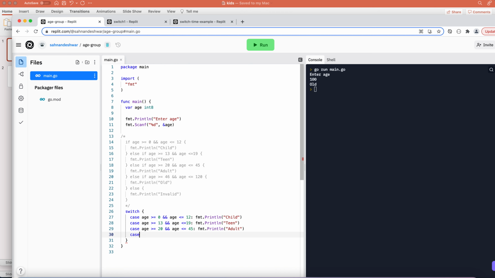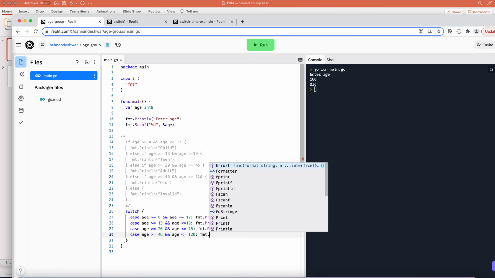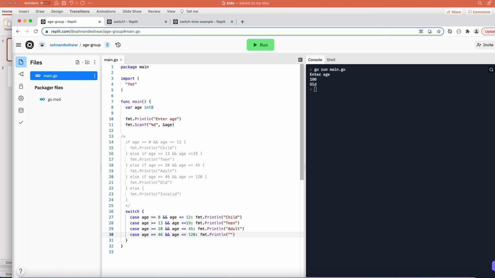Another case: age between 45 and 120, so I'll copy this here, with an empty Println: it's old. And for the else condition, the equivalent of else in a switch is default. So I'll do the default, and in case of default, we'll print this.